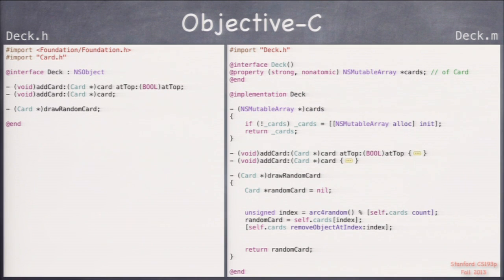Because if self.cards is an empty array, then there's no object at index 0, and you're going to get array index out of bounds. Okay? So be careful of that. If an array doesn't have an object at that index, you can't get it. So that's easy to fix though. We're just going to say if self.cards count, in other words, if there are things in the array, then we'll do that. Otherwise, we're just going to return random card, which I happily initialize to nil at the beginning of my method.